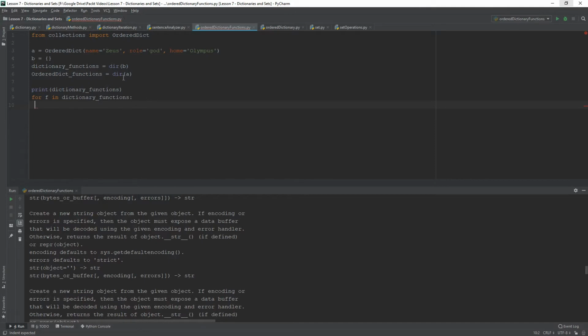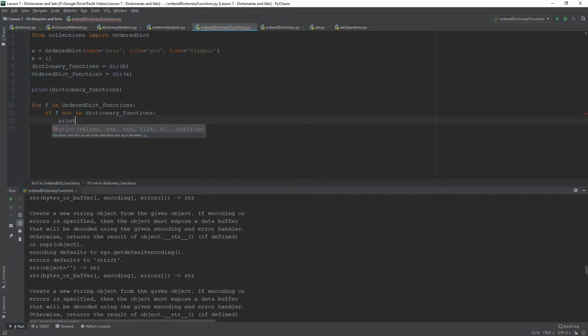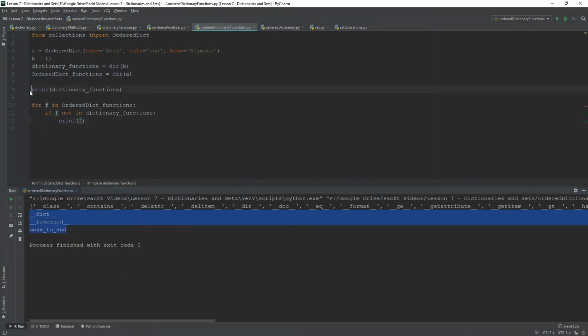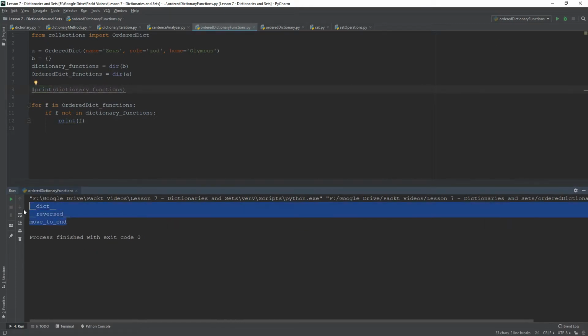We can actually figure out which ones are unique in terms of ordered dictionary functions. So if you go for fn, I guess we're gonna go in ordered functions. So this is the functions that are in the ordered dictionary, and then we can say if f not in dictionary functions, then we can print f, and then that little bit of code is just gonna tell you these three are the unique functions. In fact, we can just kind of hide that.